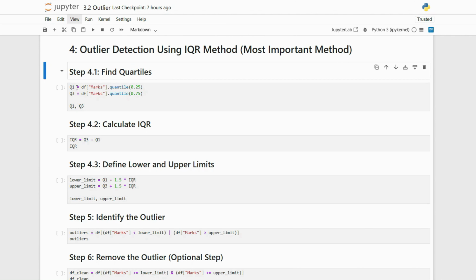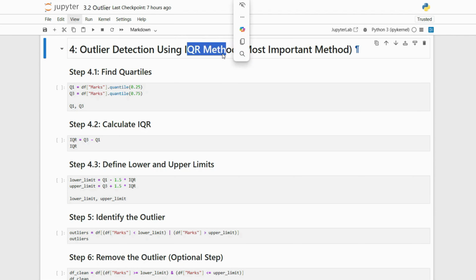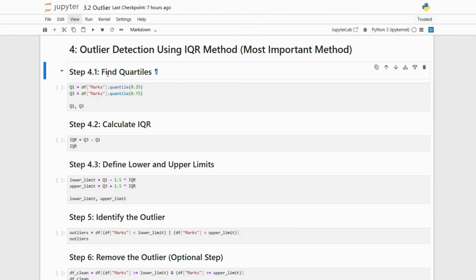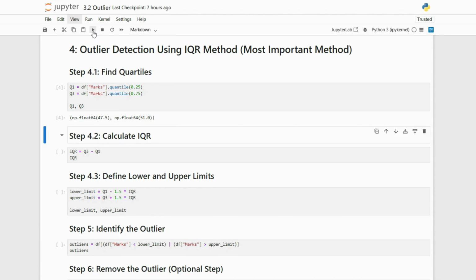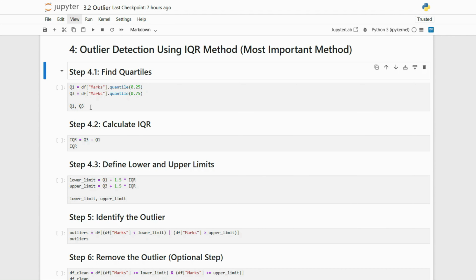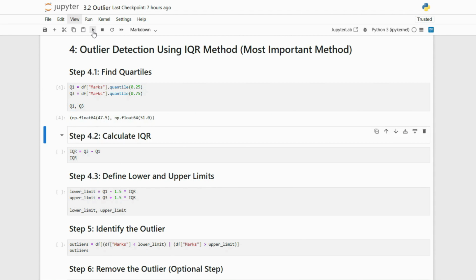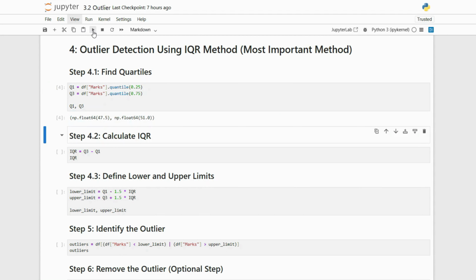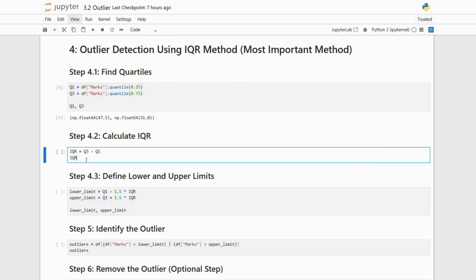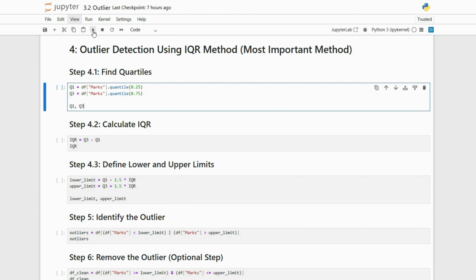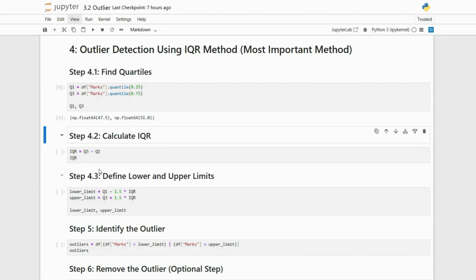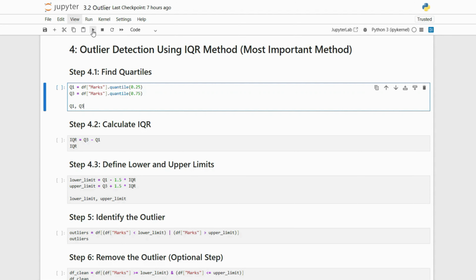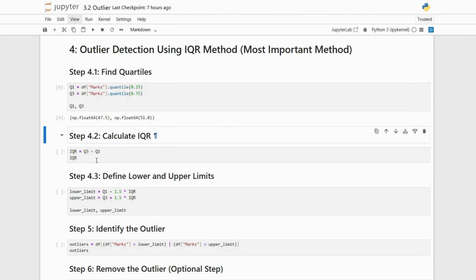We calculate the first and third quartiles of the marks column by typing df of marks dot quantile of 0.25, which is stored in Q1, and df of marks dot quantile of 0.75, which is stored in Q3, where Q1 represents the value below which 25% of observations fall and Q3 represents the value below which 75% of the observations fall. Here 25 and 75 are percentiles. Percentile tells the position below and above how much percentage remains.